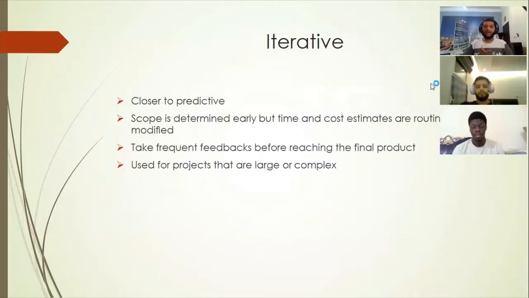Okay, this is the third approach that we have, and it is called the iterative approach, and it is closer to the predictive approach. In this approach, the scope is determined in the early process, and costs are estimated in the midterm, while you're going through the process.